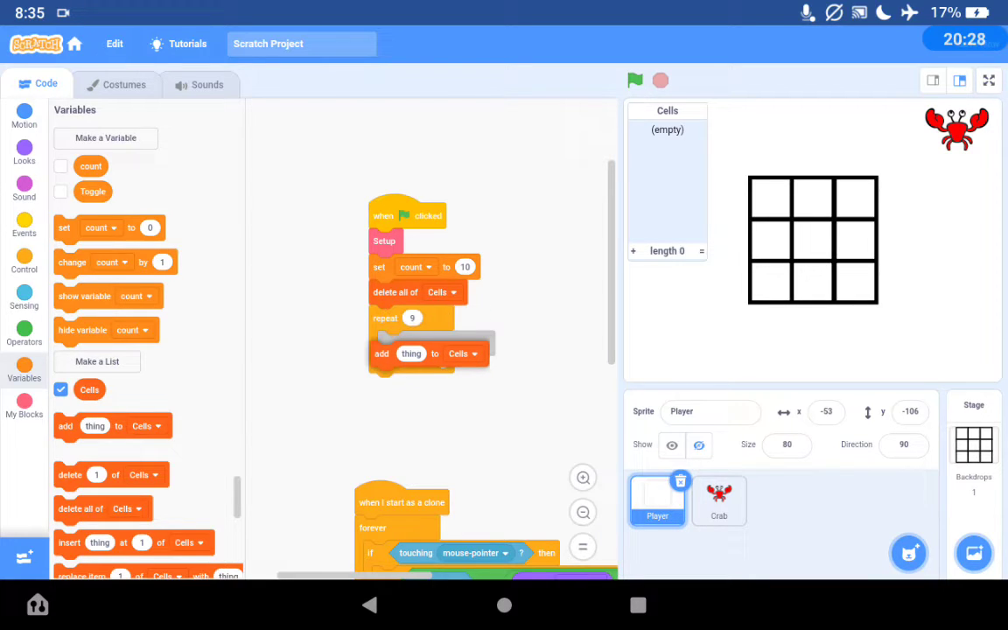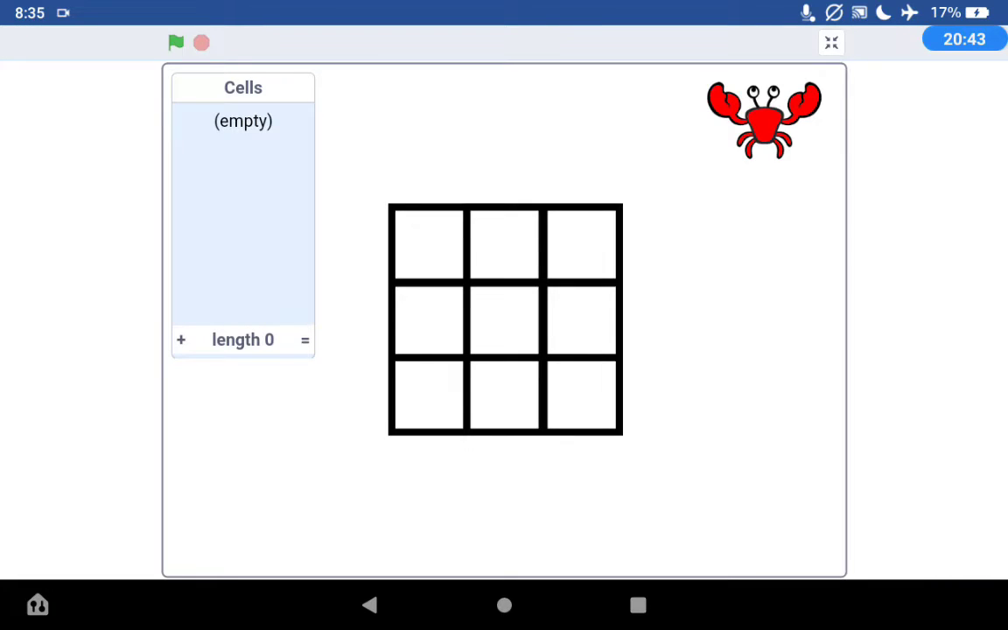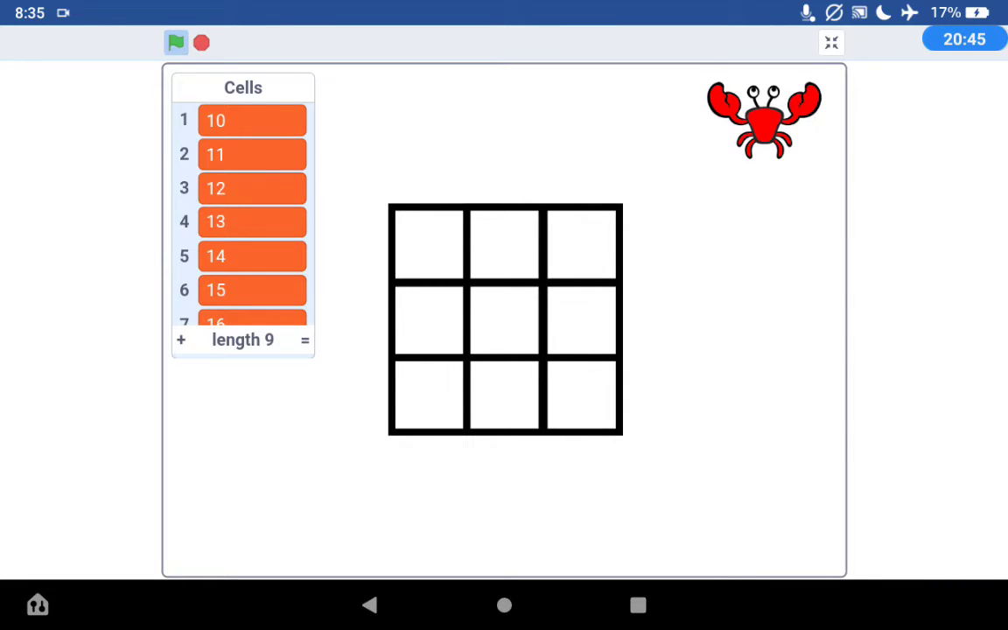Add count to cells. Change count by 1. So this will just mean we can't leave them empty. We also can't have them less than 9, so we just add that script. We should add 9 beautiful cells into our game.